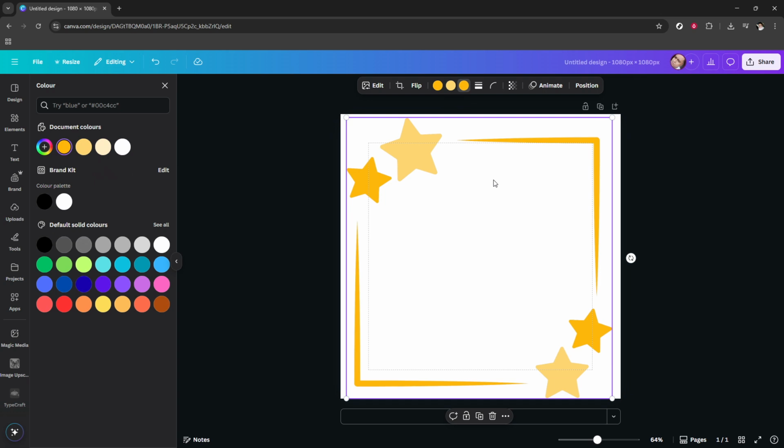And there you have it, a beautifully bordered design created effortlessly using Canva. It's a straightforward process that provides endless possibilities for personalization. So, keep experimenting with different designs and styles to elevate your projects.